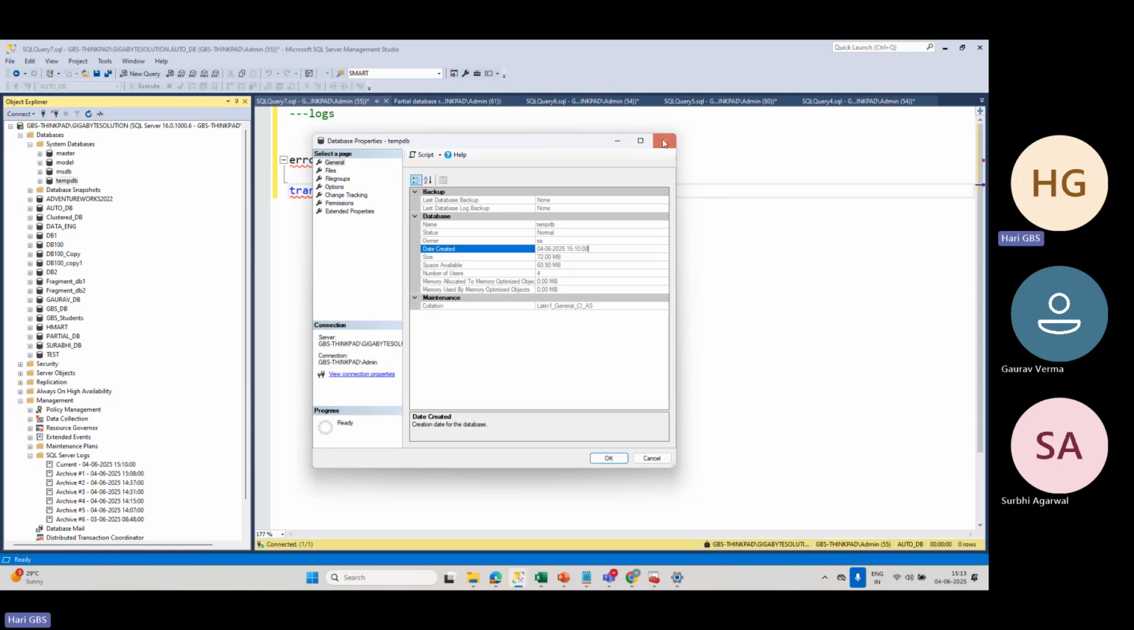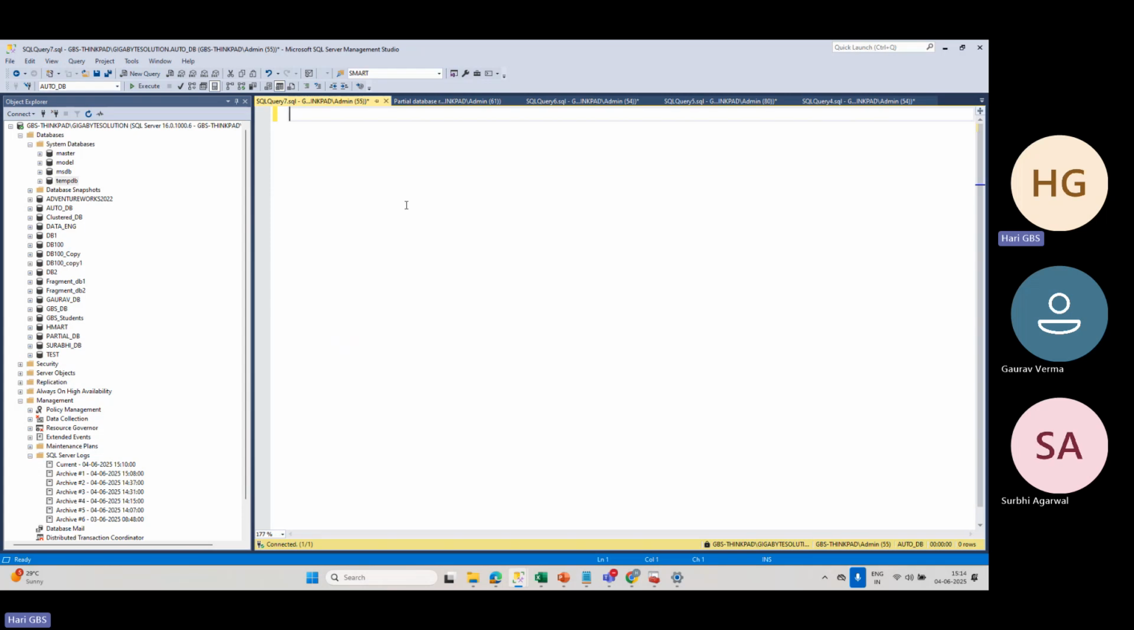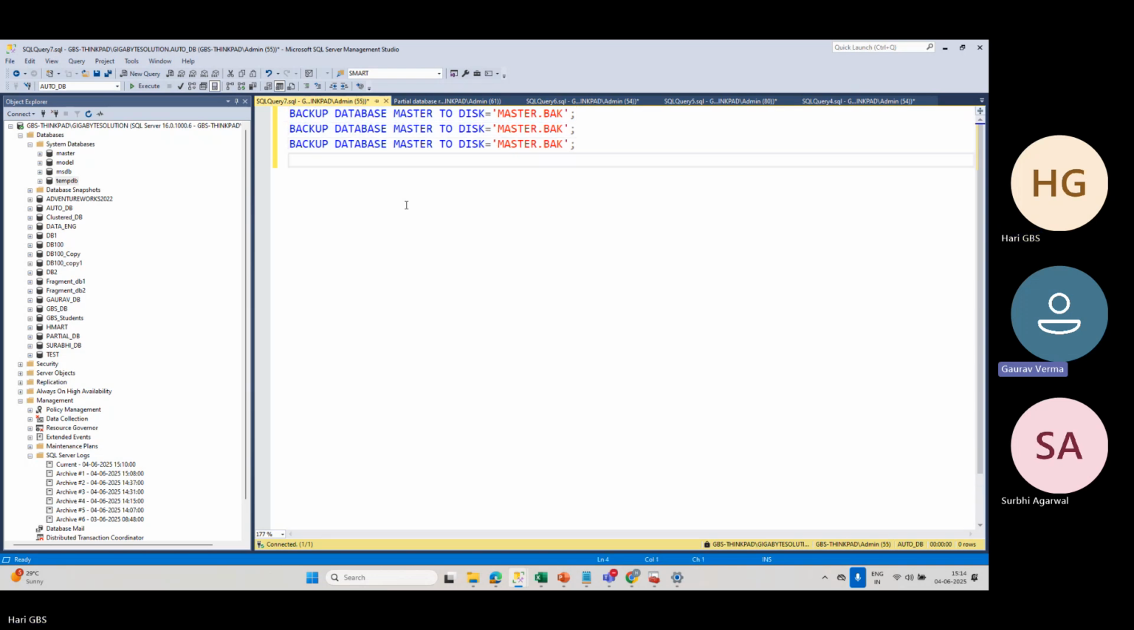Okay. Now let's come to another database. Before doing anything, let me take backups of system databases also. Not only user databases, you need to take backup of system databases also. How to take backup? BACKUP DATABASE master TO DISK equal to master.bak. Copy this.